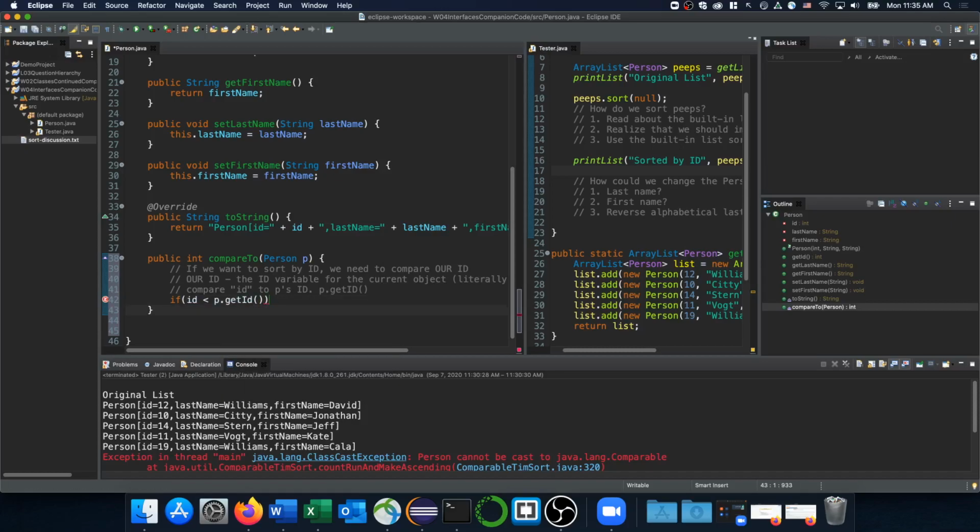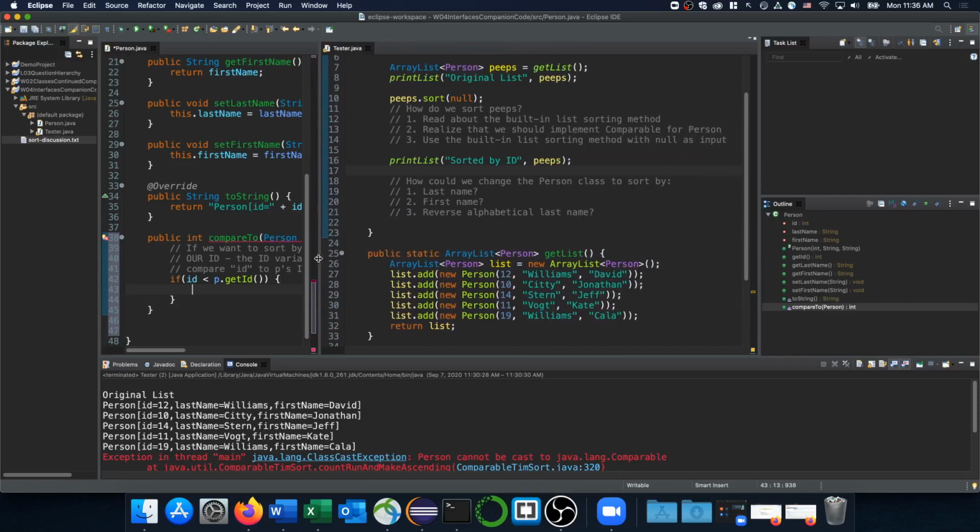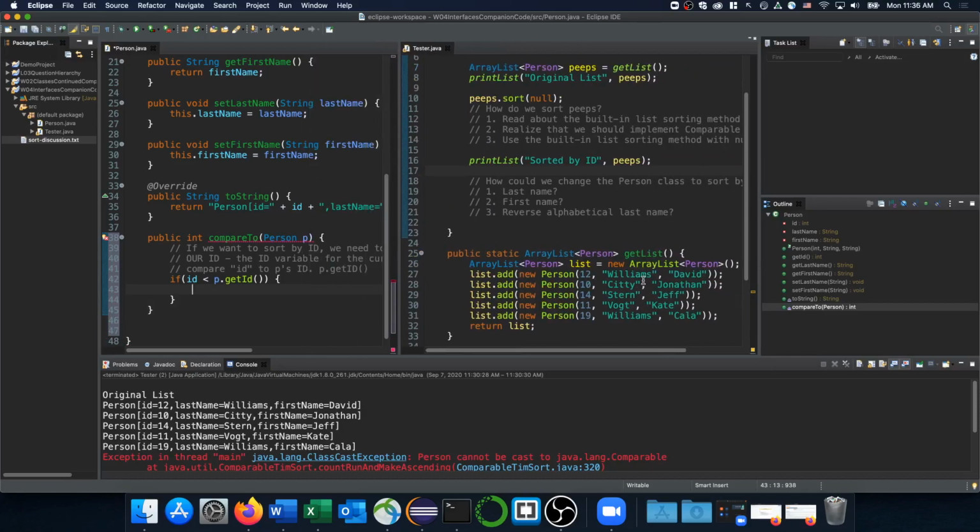So if our ID is less than theirs, let's try to make this a little more practical or a little more clear. If our ID is less than their ID, my curly braces are getting off, then what do we do? Well, let's look at our list of people. So let's say that we are David Williams. Let's say that this happens to be the person we're calling this method on. We need to figure out where David Williams belongs in this list. So we compare David Williams to Jonathan City. We're sorting by ID, so all we care about are these first numbers here.